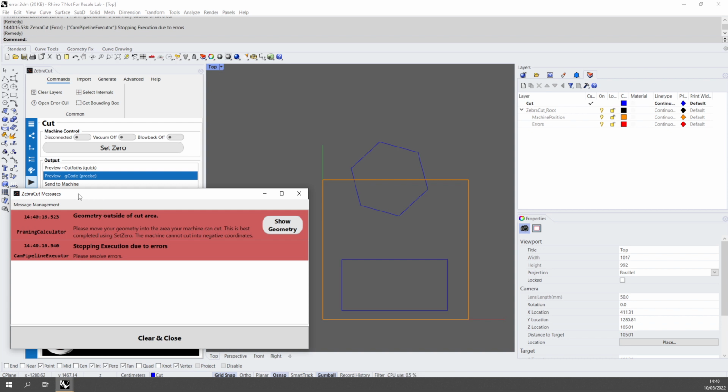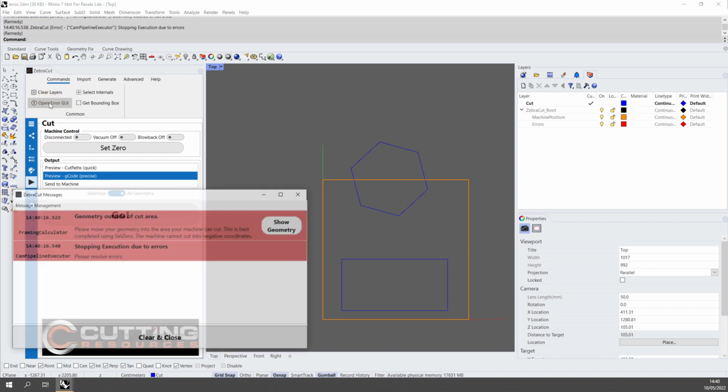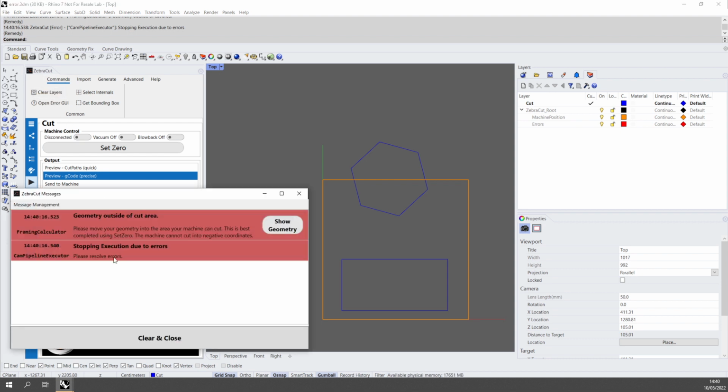You'll see I've been presented with ZebraCut's messaging system. If you ever lose this window, you can always reopen it by using the Open Error GUI button on ZebraCut's commands ribbon. You see I have two red messages here.